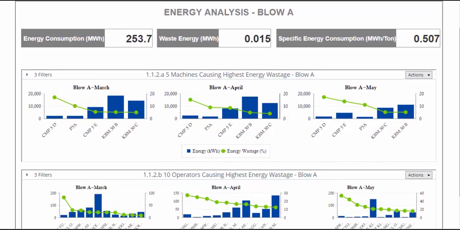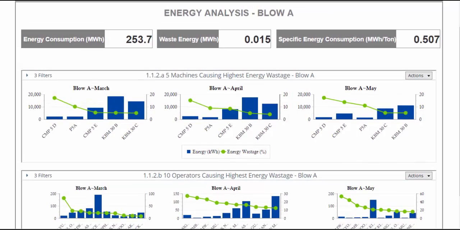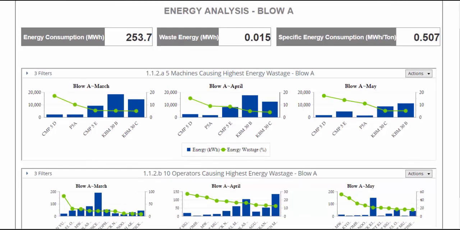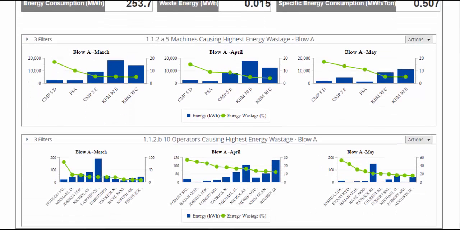So here you see an analysis result showing machines causing highest energy wastage. Repeated high energy wastage on a given machine alarms the plant manager and gives him an idea on what to work upon for that machine to perform better. On the lower side, we see operators causing highest energy wastage. This is tracked via the HMI device that we installed.